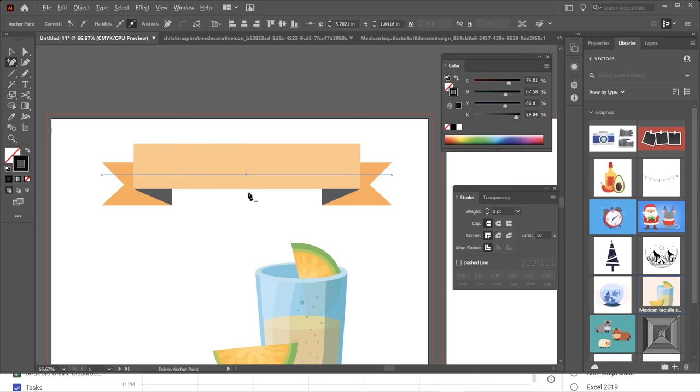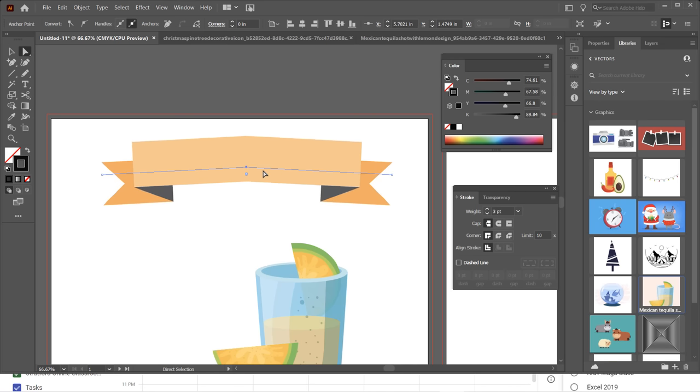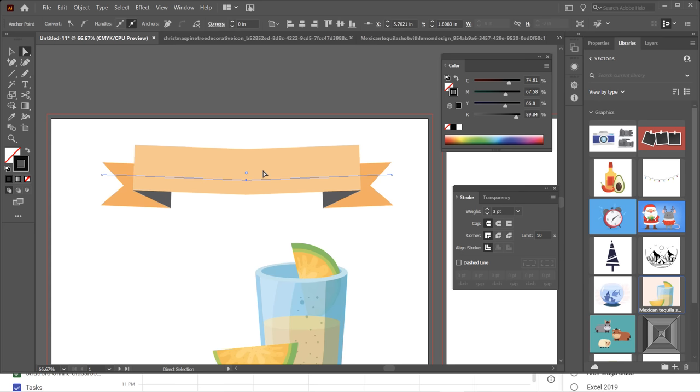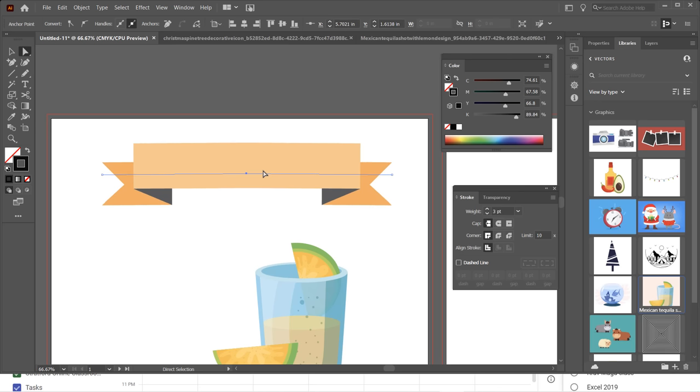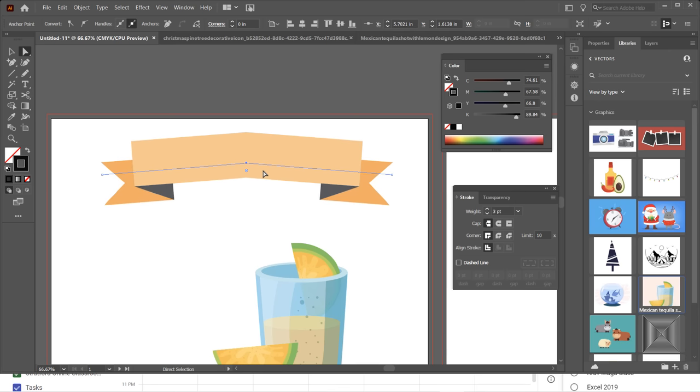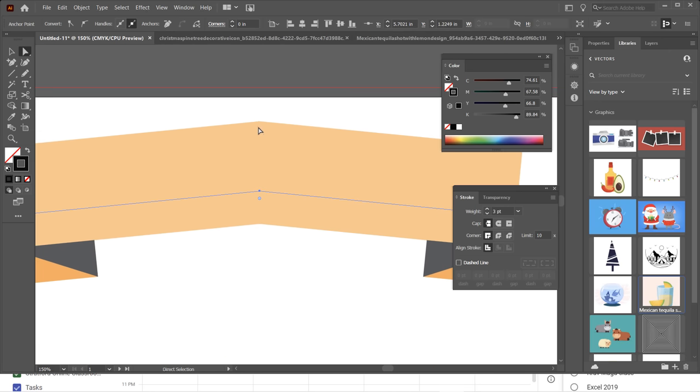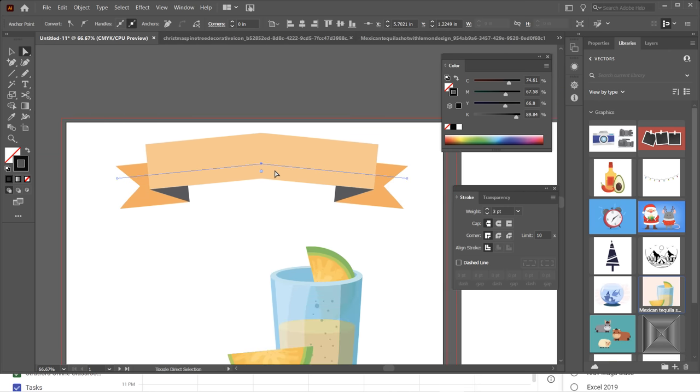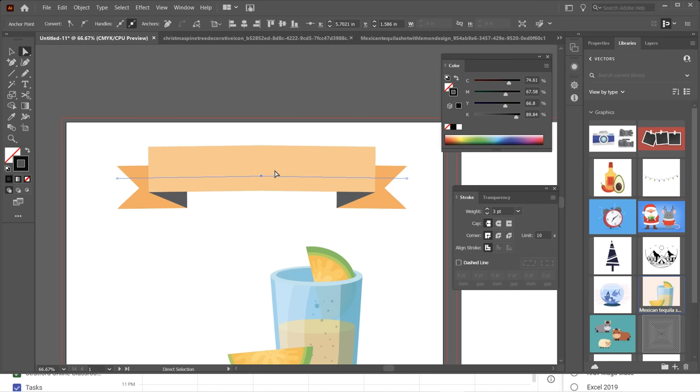Zooming in is really helpful. Now you'll see when I go back to my direct selection tool, I can simply select that. I'm going to use my arrow keys just to nudge that up a little bit or nudge it down a little bit. Great, I'm going to come back up, keep that straight. When I do that, you will notice that it is a corner. If I zoom in a little bit, you'll see that it's a corner like that, which isn't bad, but not exactly what I want. I want it to be curved. I want it to look like a nice little curved banner.